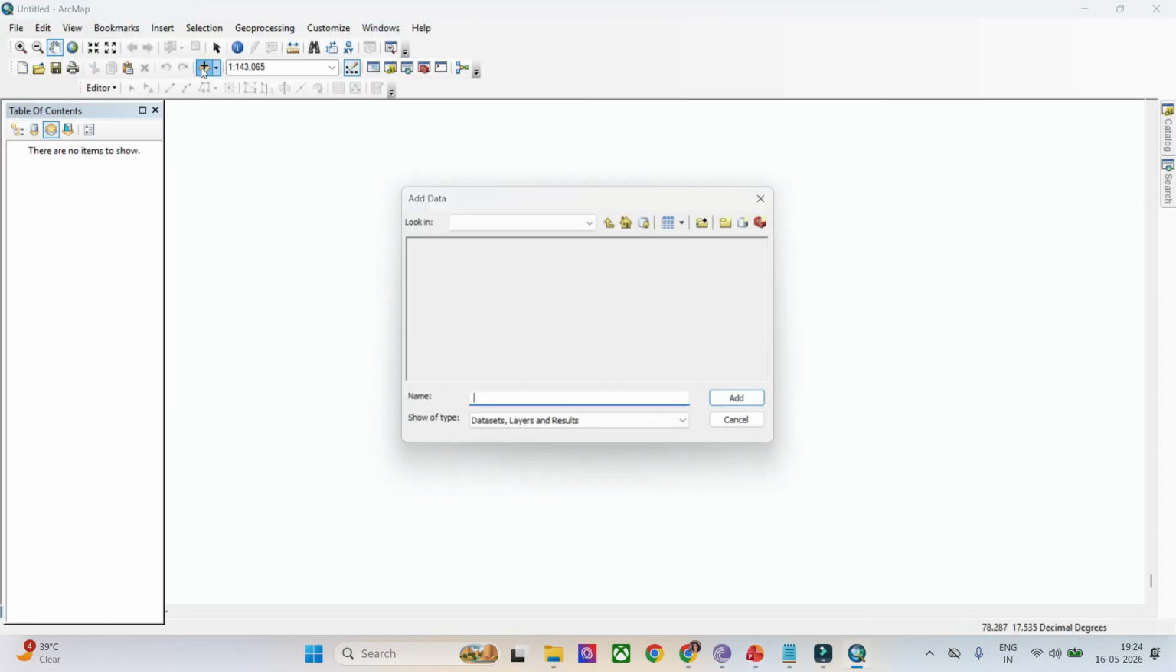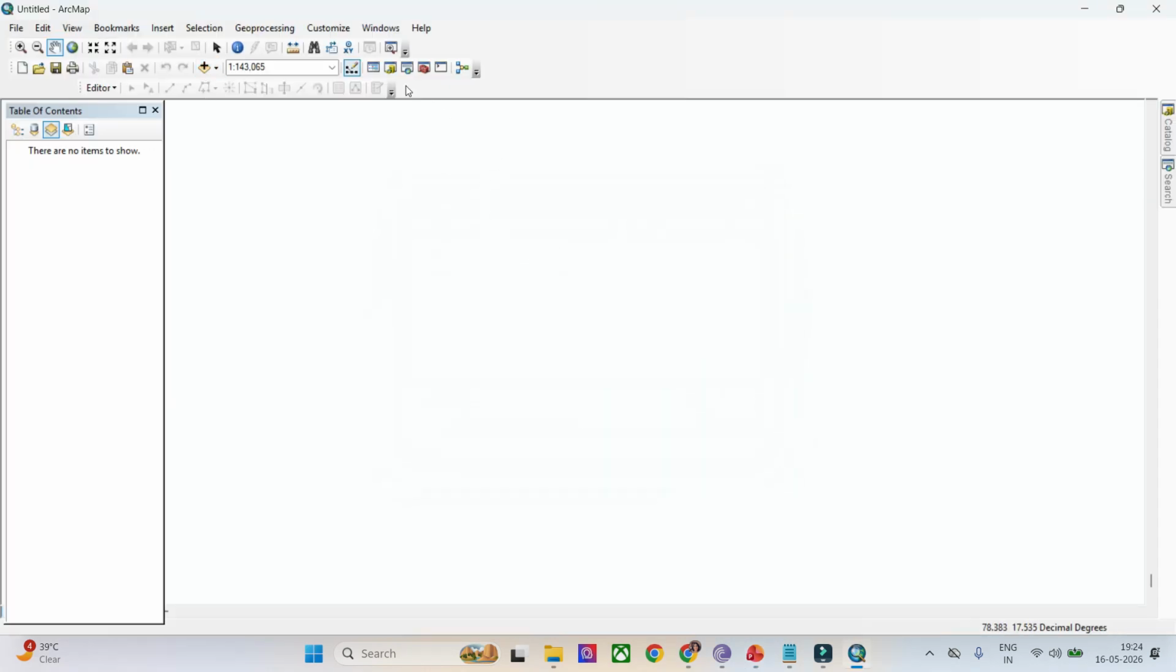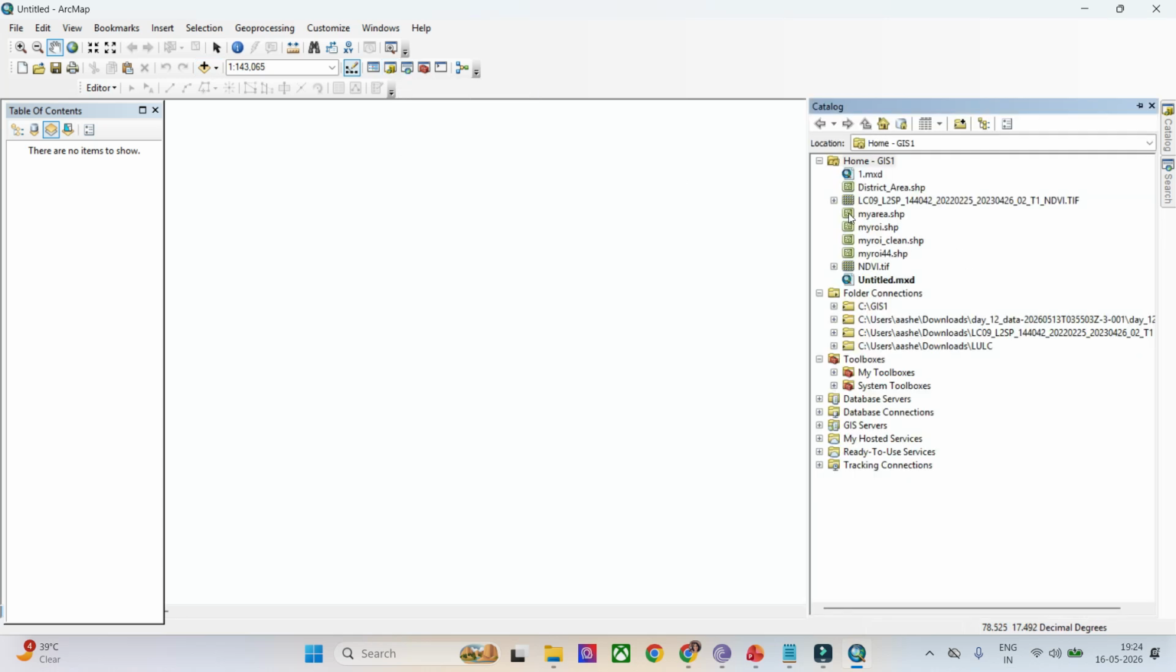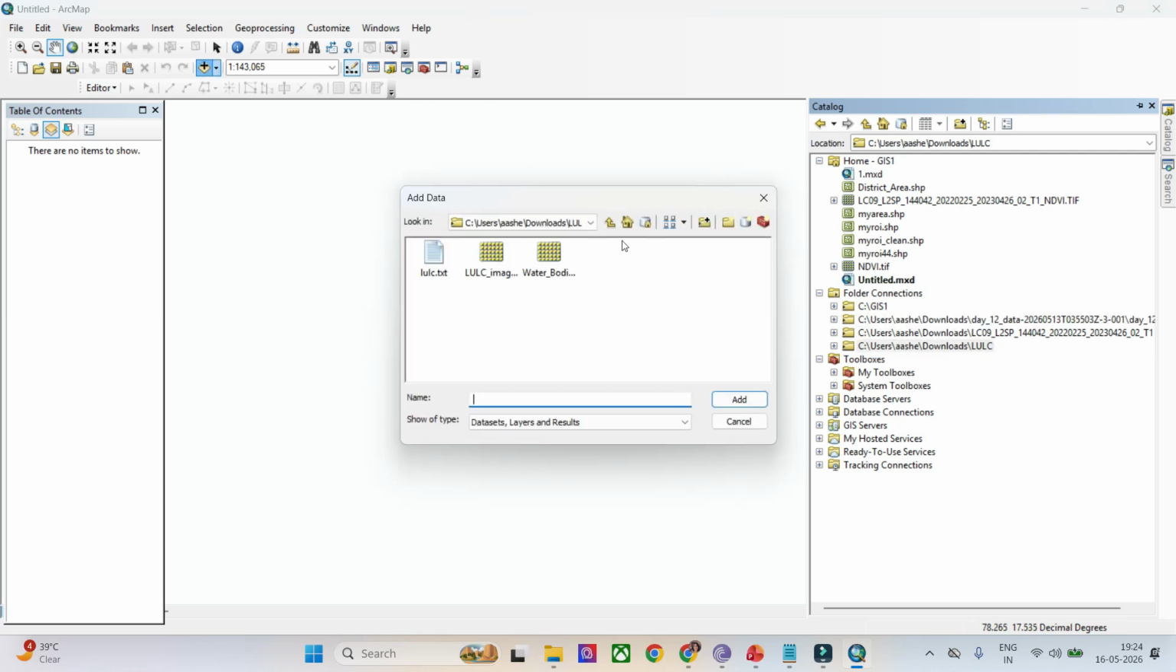Now let me load the image first. So I have already connected this. Let me show it to you. So in the catalog, I have a folder here which I have created for the LULC specifically. So you can use this catalog to connect to this folder. And I have connected it already, so it will be available here. And if you go up, all the connected folders show here. So this is the one that I have for LULC. And you can see there's a LULC image file here. The water bodies file has been generated because I've run this once to check the code.